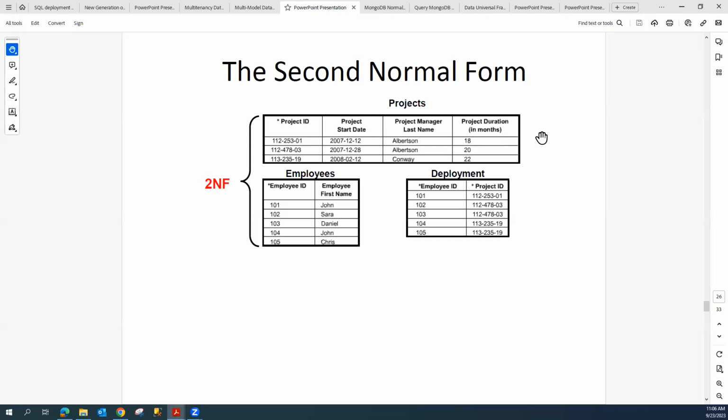So let's look at the entities we have in this model. Projects, we have a simple primary key, and we learned the trick, right? If you have a simple primary key, you don't need to worry about the partial dependency. And we are going from the first to the second, so we are just looking for a partial dependency. Employees have a simple primary key. Therefore, we don't need to worry about the partial dependency.